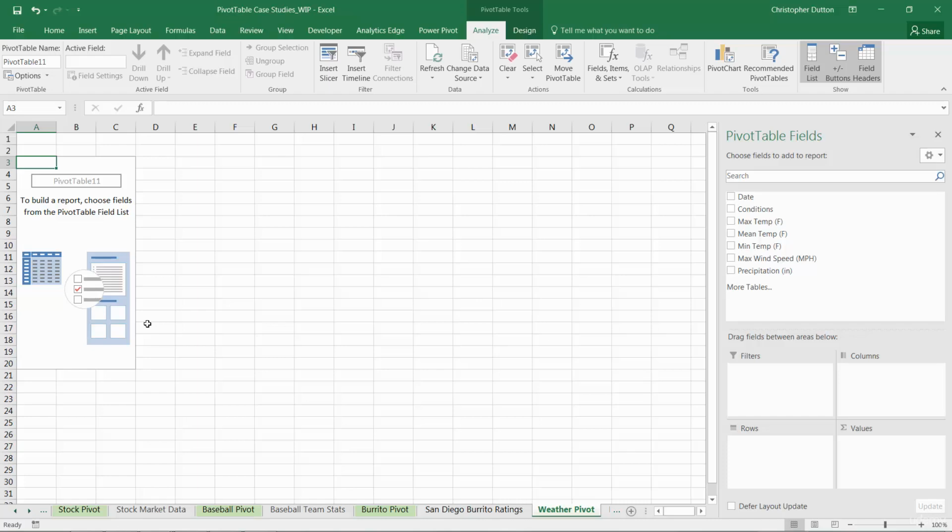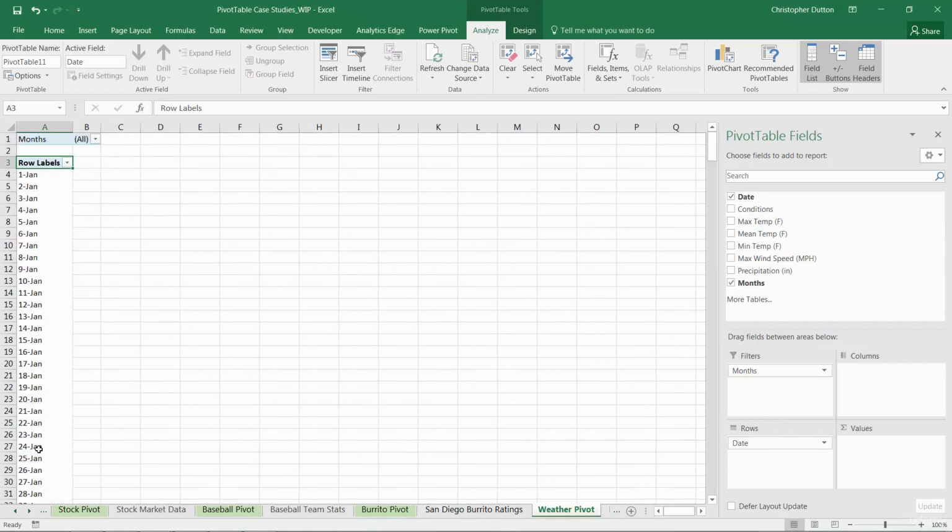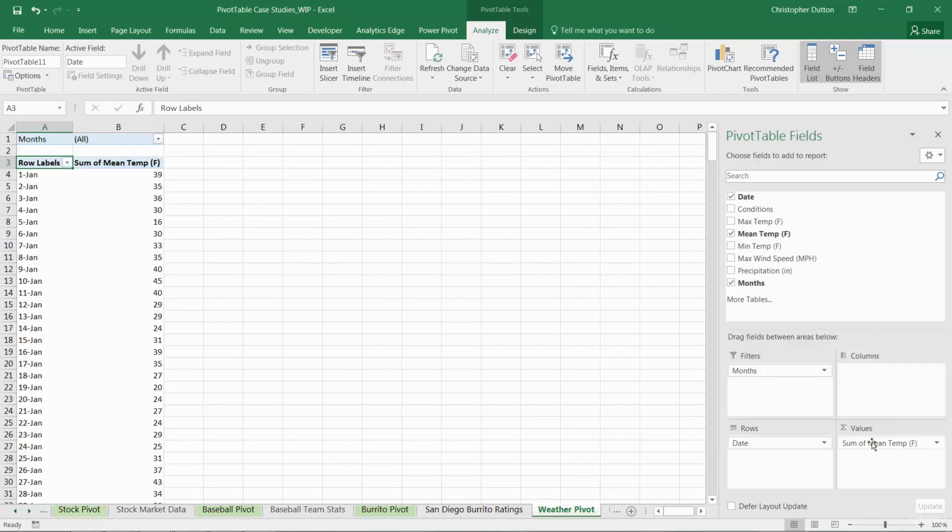And now to kick things off, I'd like to start by looking at average mean temperatures to see how things trend out day over day and over the course of months and seasons. So we'll start by pulling in date. You'll note that it auto groups them up to months. That's fine. I'm going to start by pulling months into the filters field so that I'm just looking by day to start. And then in terms of values, let's grab mean temperature and drop it into values.